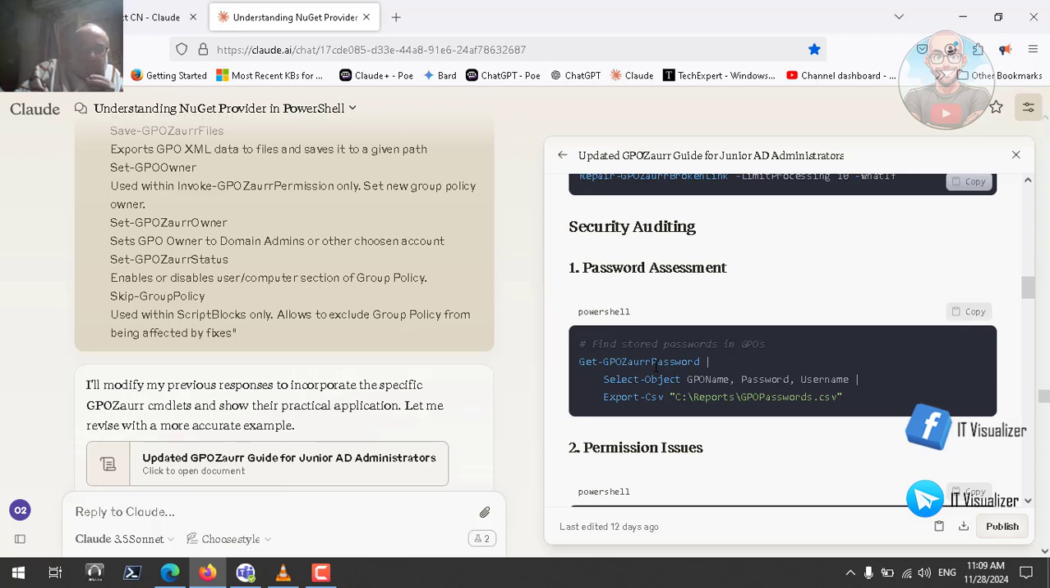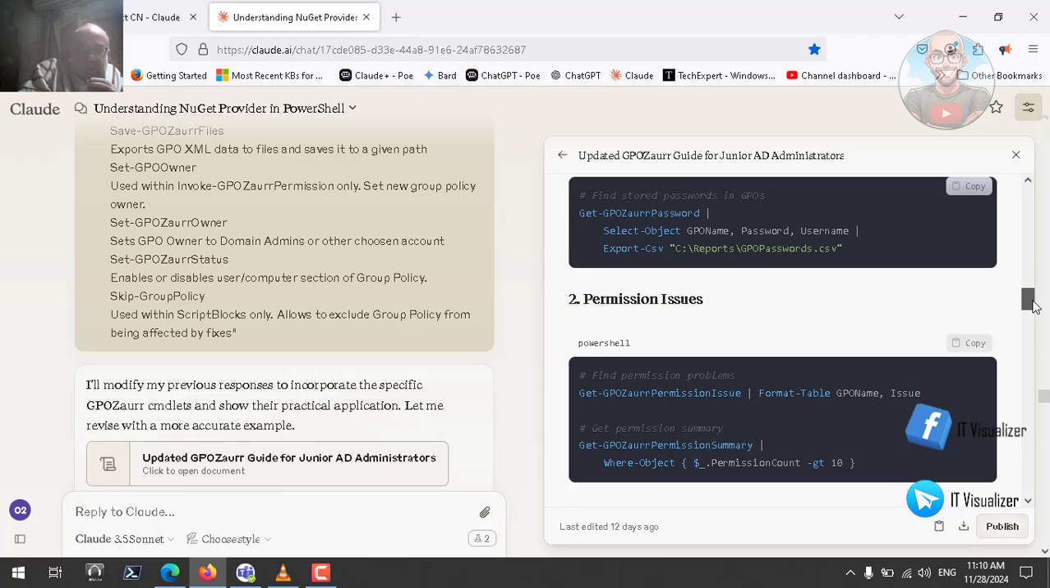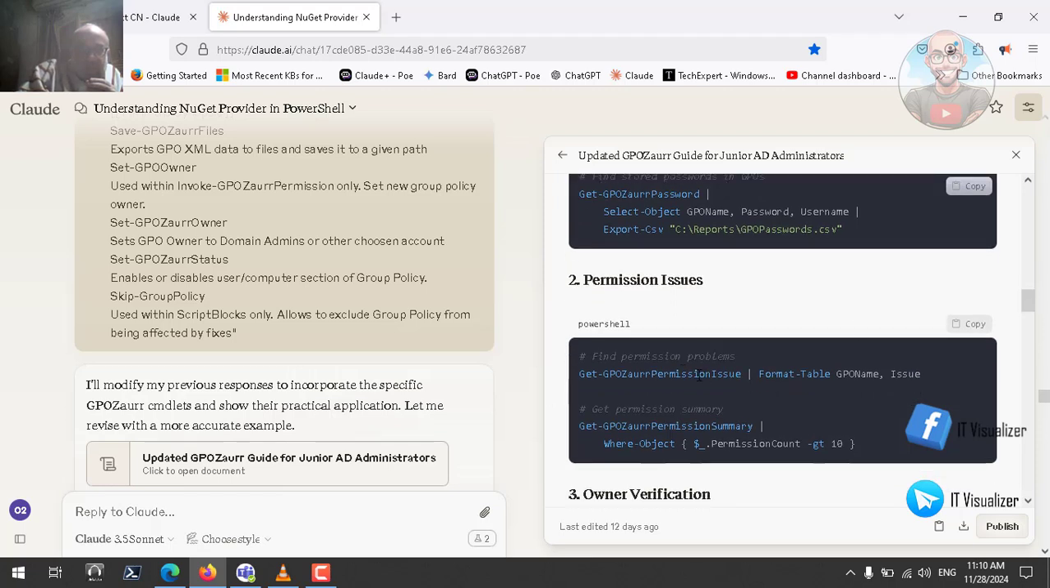We can see that we can change users' passwords through a group policy, and this command will get the group policies that you create to change passwords. So this is get GPO password, find the stored password in GPOs, and this will be exported in a CSV file. Then we have permission issues. Again, it's fixing permission issues concerning the group policies, and then it will give you a summary.